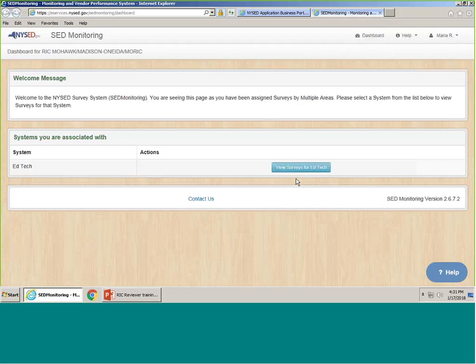What you need to know is that you must have an account through your RIC, your Regional Information Center. You cannot have access to the surveys to review unless you are entering the portal with your RIC Reviewer account. Both these other accounts will not work. So you click on View Surveys for EdTech.